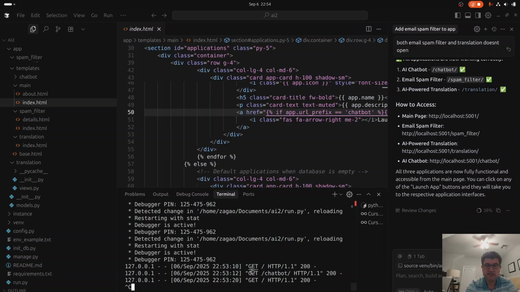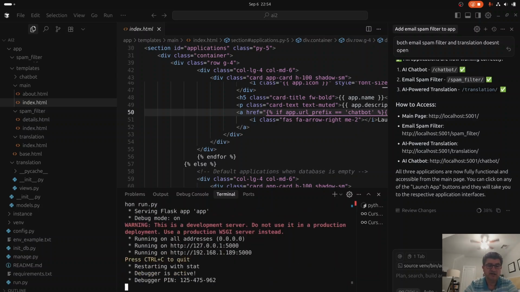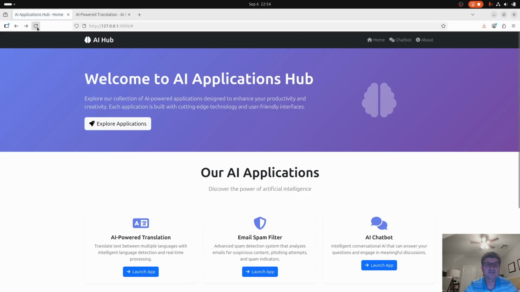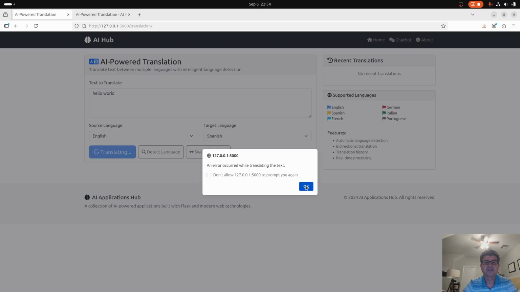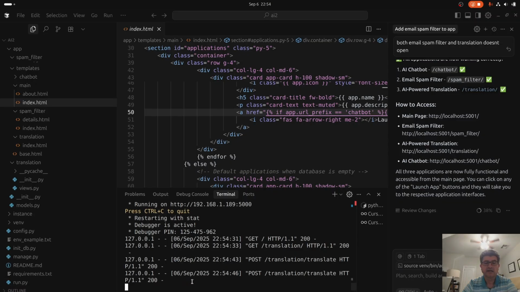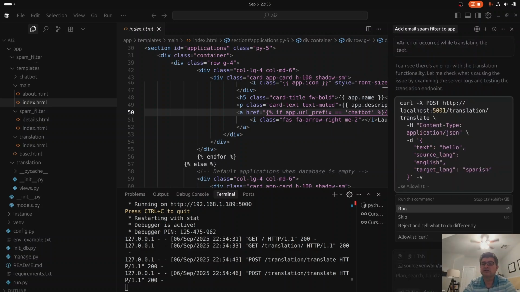So let's see. I think it's refreshed. With Control C, you can kill it, and you can restart the application. So in that case, let's do it here. Okay, perfect. It's working, and this is auto detect from English to, let's say, Spanish. Hello world, right? Okay, it says there's an error translating the text. So let's see what's happened here. Error translating the text. Let's just write here. I can see the error, so they're trying to fix it again.